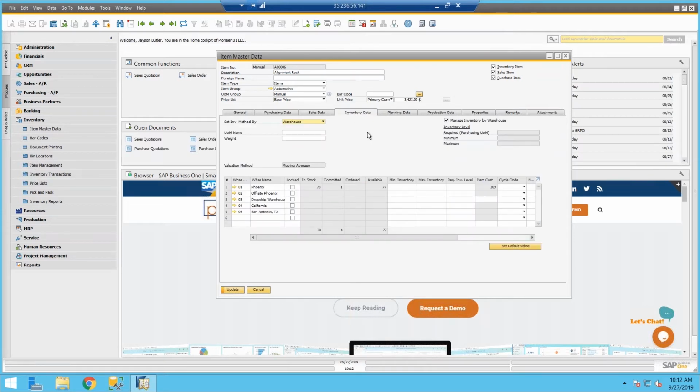Going back to the inventory tab, which is what we're interested in today, as I mentioned, we can see here the warehouses that our item is located in. I can also see my inventory status here: in stock, committed, ordered, and actually available on hand.